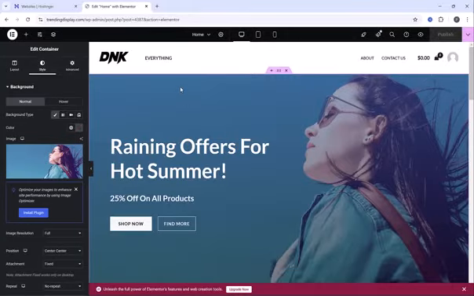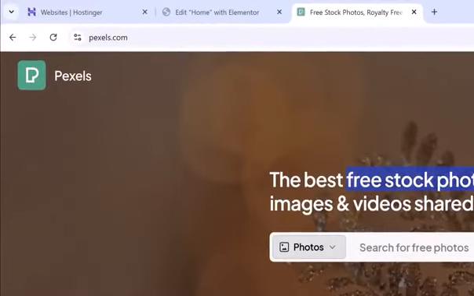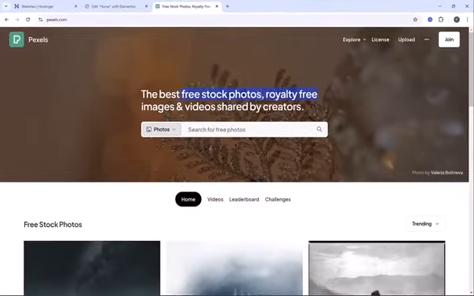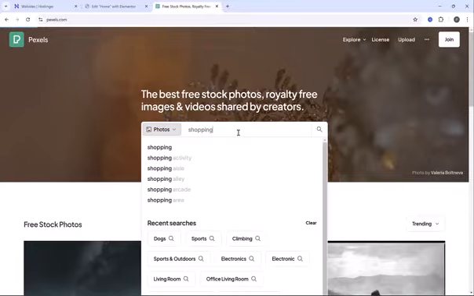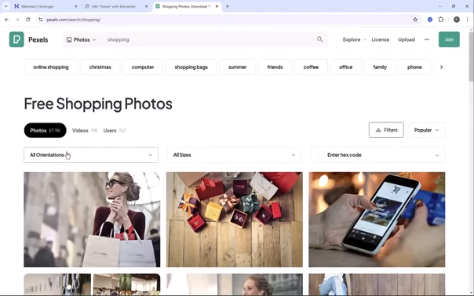Now let's search for a new image that's related to our store's niche. Go to a website called Pexels.com. This site offers royalty-free images with a great collection of high-quality photos that you can use for your website. As we are building a general store, let's search for images related to shopping. Click on Filter and choose Horizontal Images.